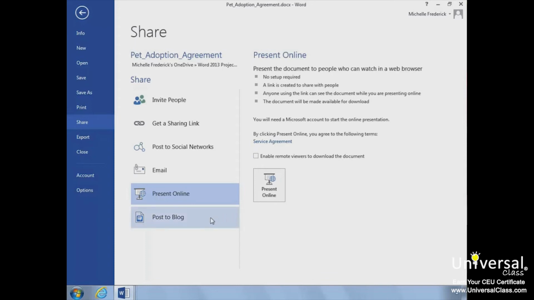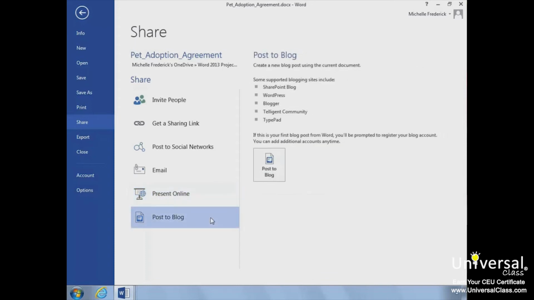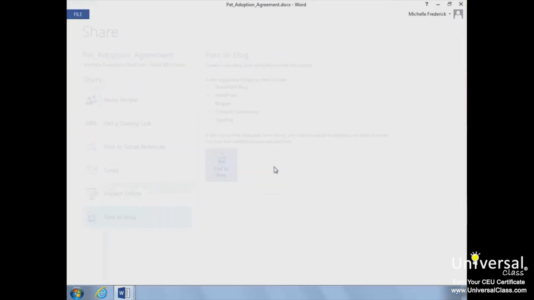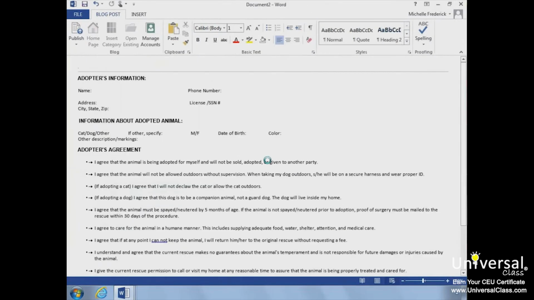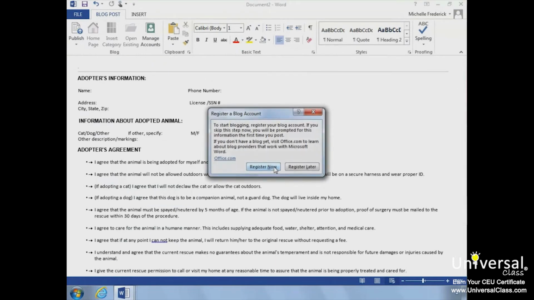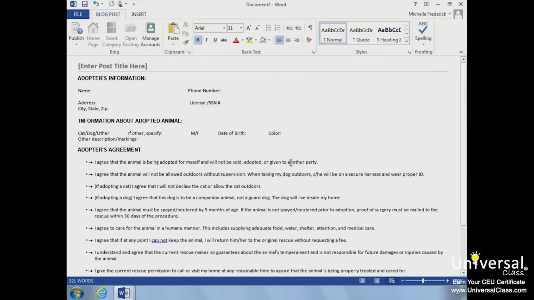We can also post our document to a blog. If we don't have a blog set up, we will be prompted to register for one. We'll bypass that for right now. We can also use the blog template to make sure that our blog is formatted correctly.